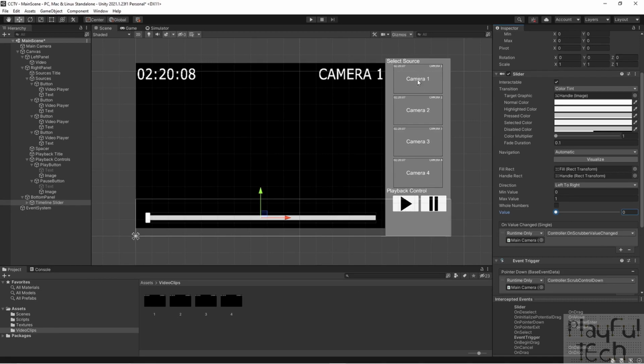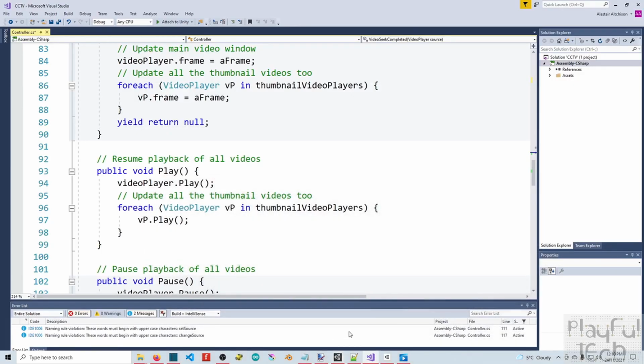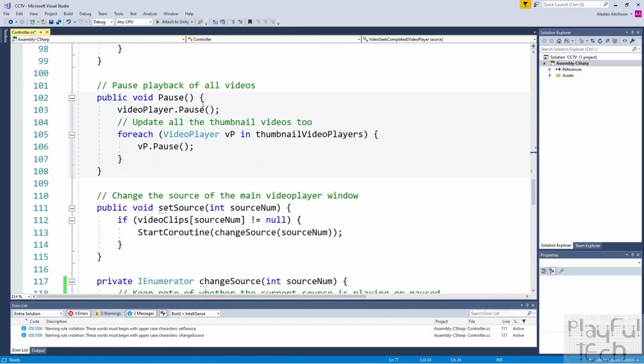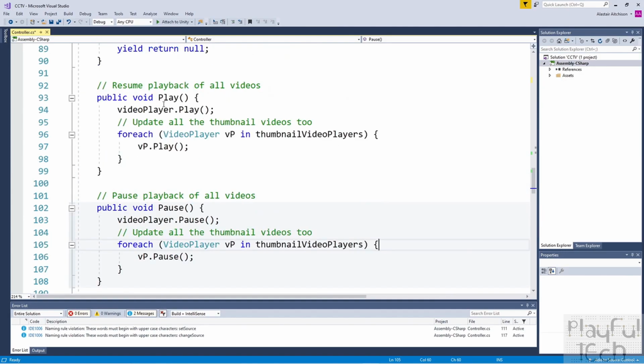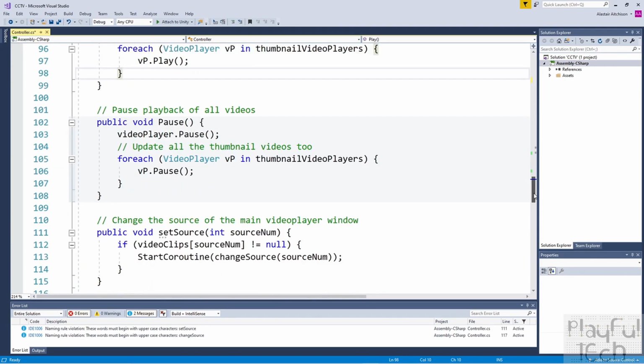Now what we need to do is look at the functions for switching the camera feed and also the play and the pause buttons. So let's have a look for those. Pause is nice and straightforward. We call the pause method. It calls pause on the main video player window and also on each of the little thumbnail sources on the right hand side. And we've got a play button above it. That does exactly the same thing. It calls play on the main video window, and it also plays each of the individual thumbnails. That was easy, wasn't it?